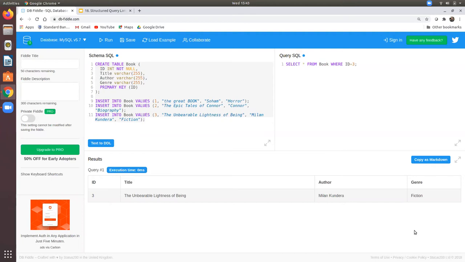For example, maybe horror books need to be removed from the kids version of the table. So then we would want to find all the books that have the genre horror, right? All the books that have the horror genre. For example, we could say, select star from book where genre equals horror.